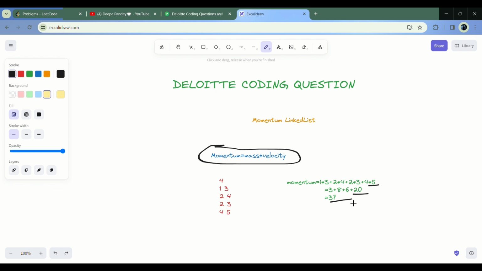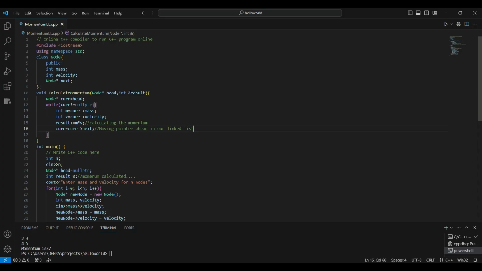So now let us see this in the code. In this program, I have first created a class of node type. Inside it, I have declared three public variables. The first variable stores the mass of the particle. The second variable is for storing the velocity of the particle. And the third variable, which is of node type, stores the address of the next node in my linked list.